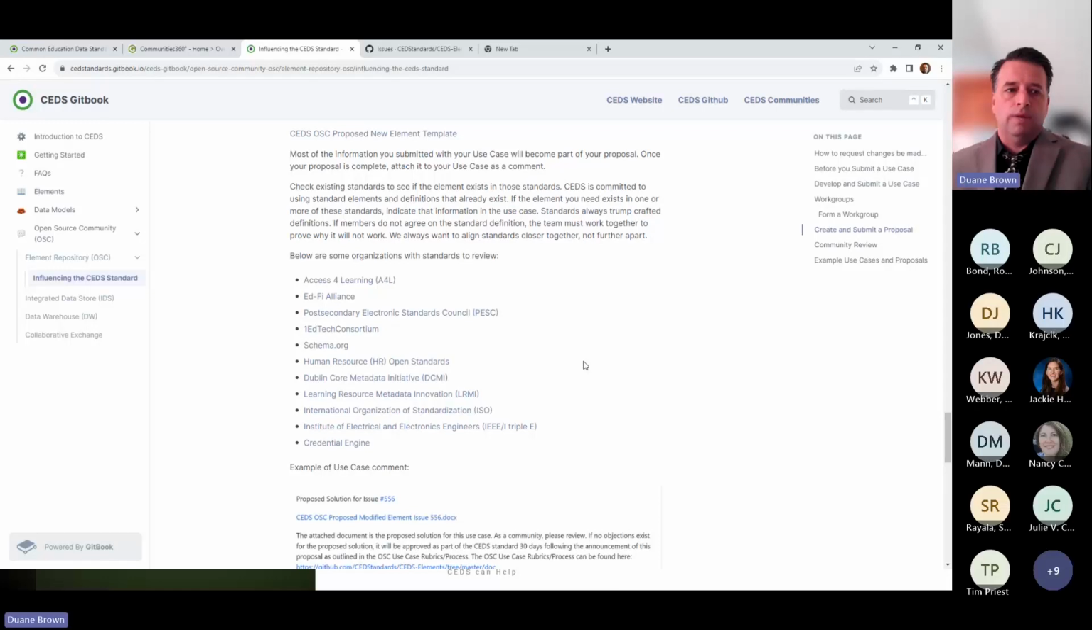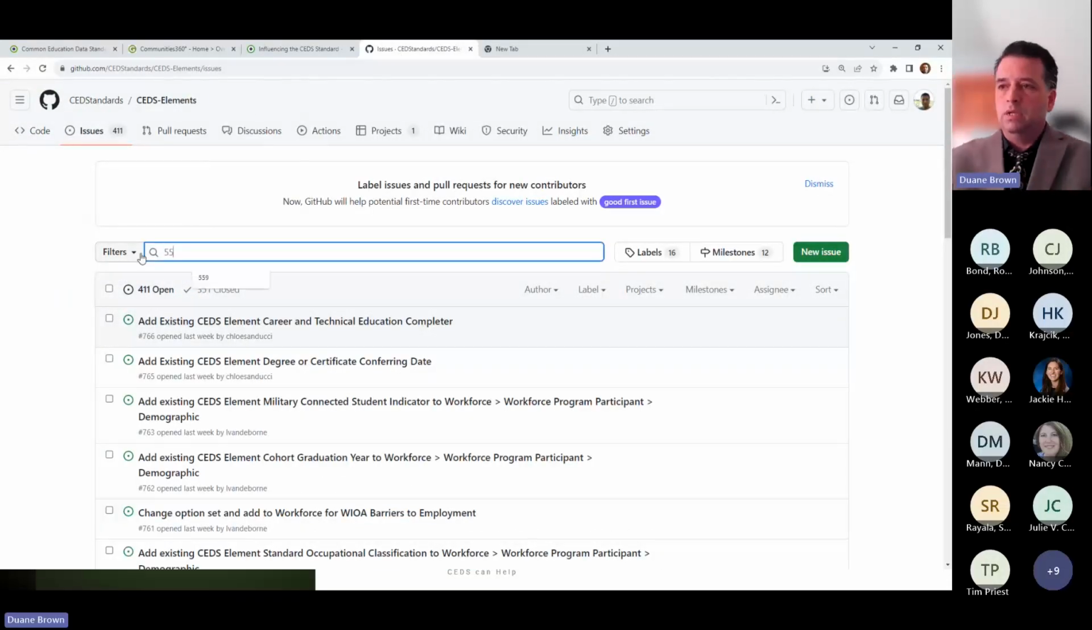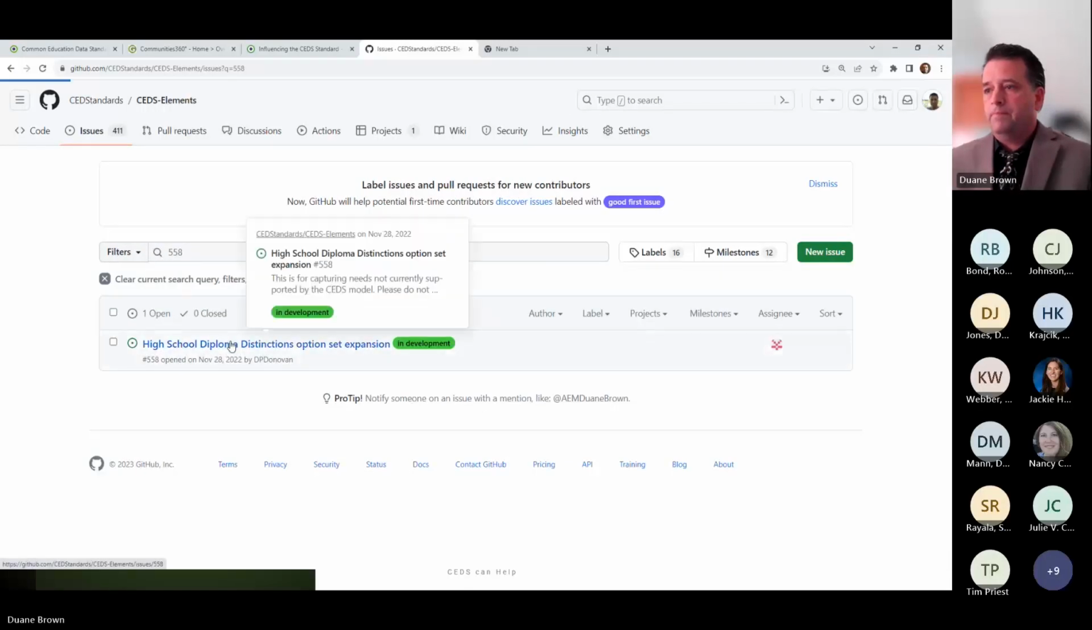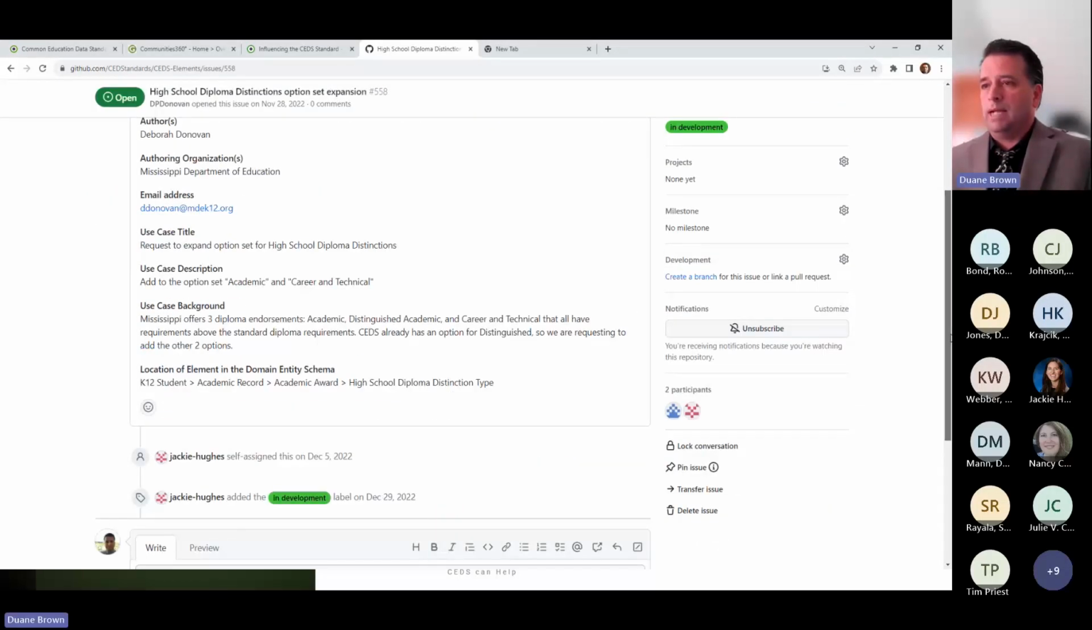But we are going to start off with searching for our ticket. We're going to go to issue 558. So let me take us there. As you can see, this one is in development. We've been working on this particular issue. And there we go. She has the link inside of there. So let's take a look at what's been asked for.